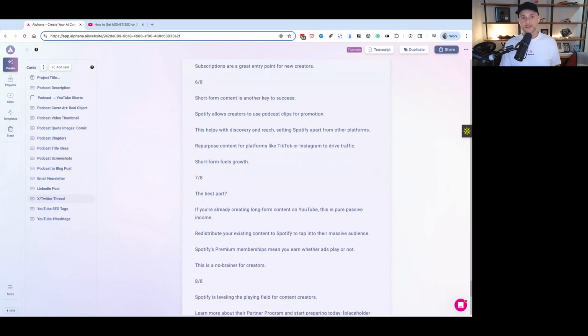Short-form content's another key to success. Spotify allows creators to use podcast clips for promotion. This is key. This is why we have a platform like Alphana, so you can leverage that to be able to create clips from your podcast episodes. That helps with discovery, with reach, setting Spotify apart with other platforms. So repurpose content for platforms like TikTok, Instagram, YouTube Shorts. All of these help drive traffic back to your podcast episode.